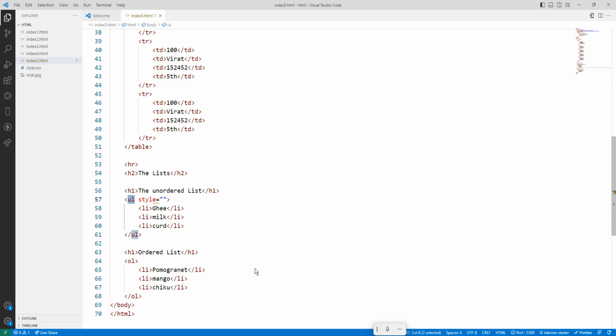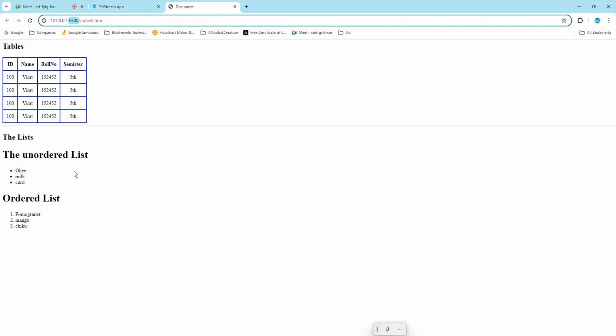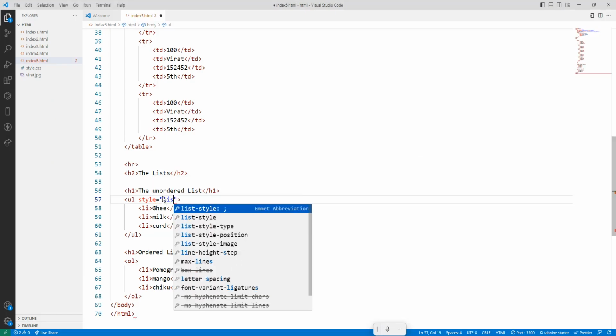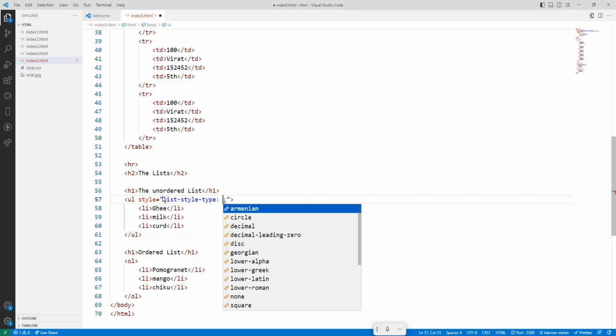Yeah. Okay. It's good. So here, by default, what is happening here? Here the square, something round is there, I think. So I want to use something called a circle or something. So just type list-style-type. See, these are all the different types. Circle is there, decimal is there. I will use the square.